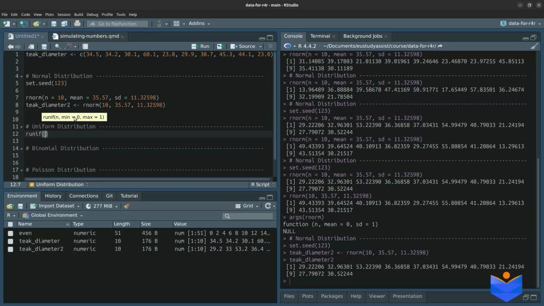As I said, it's quite intuitive. And with uniform, we expect the values produced to be almost equal, if not equal. They are supposed to be equally distributed. An example is a die from 1 to 6.